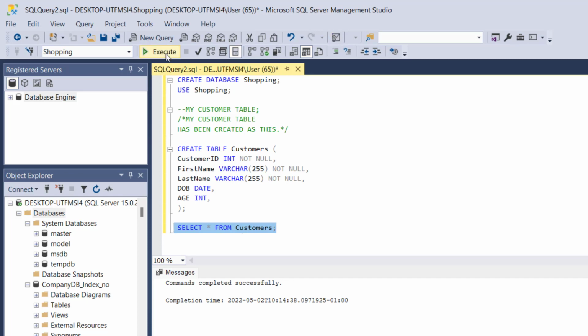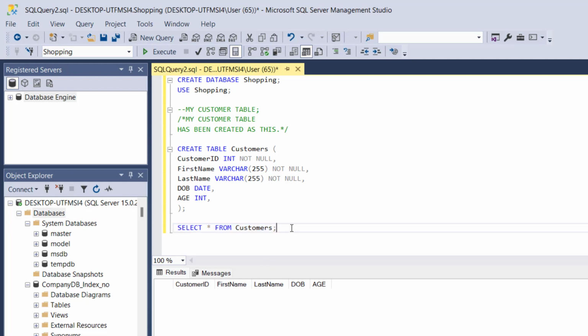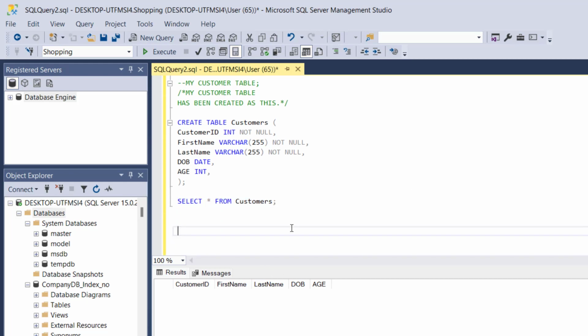Okay, guess what the output is going to look like. Now we have the columns right over here. We have the customer ID, the first name, the last name, DOB, and the age, but you can see that we don't have any record inside. So now let us move on to look at how to insert records.